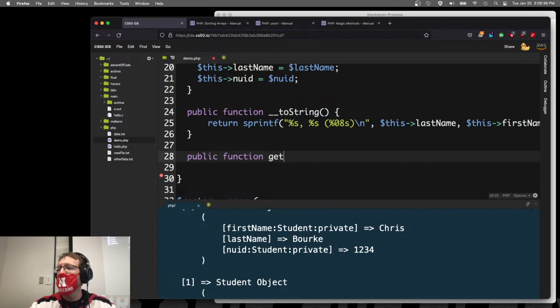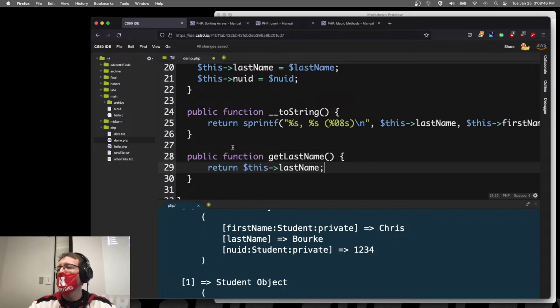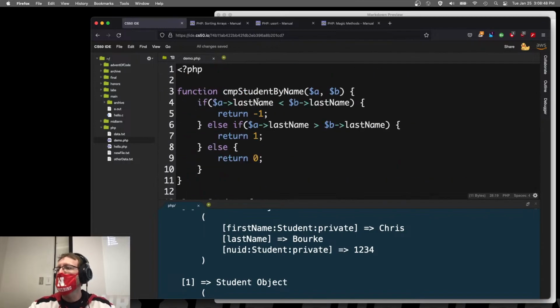Public function get last name, return this last name. There we go. And now I can use that up here instead. How do I invoke a function? Like that.